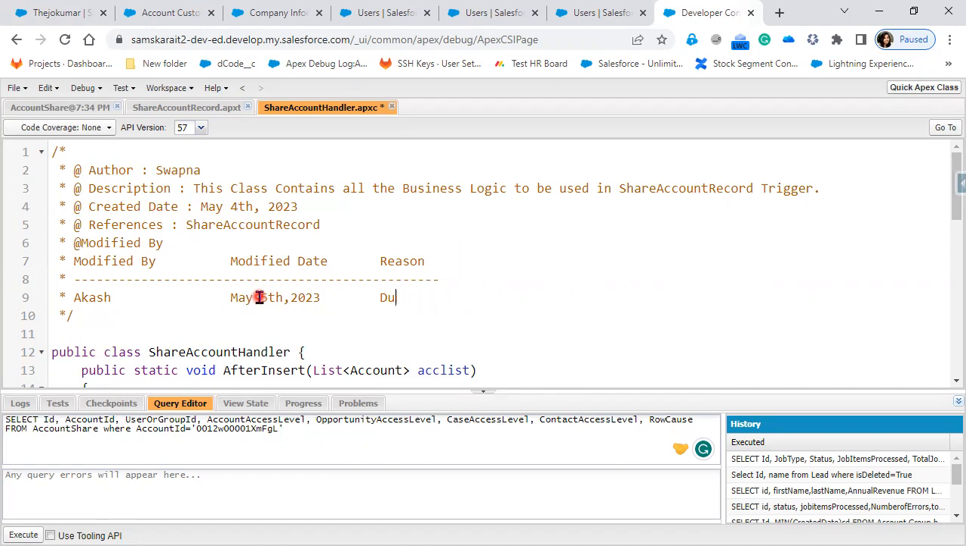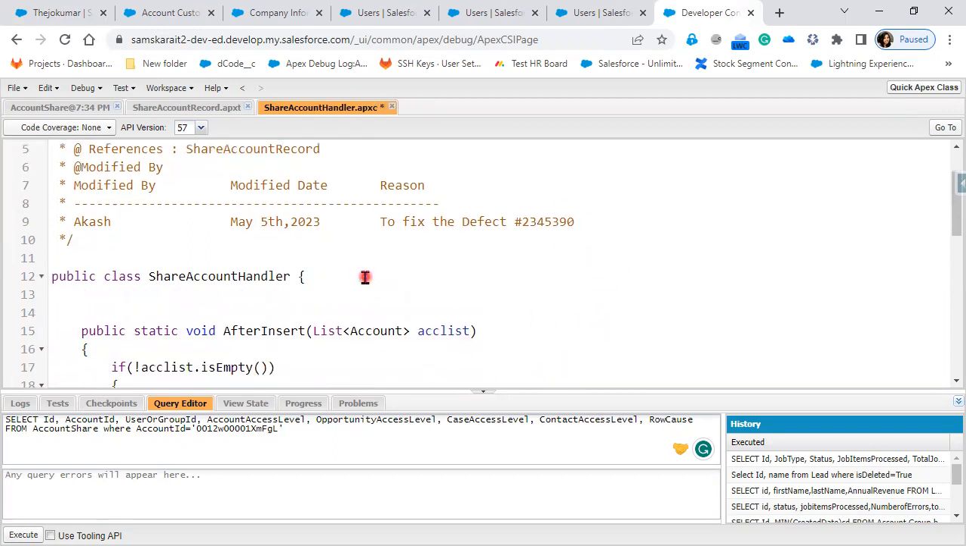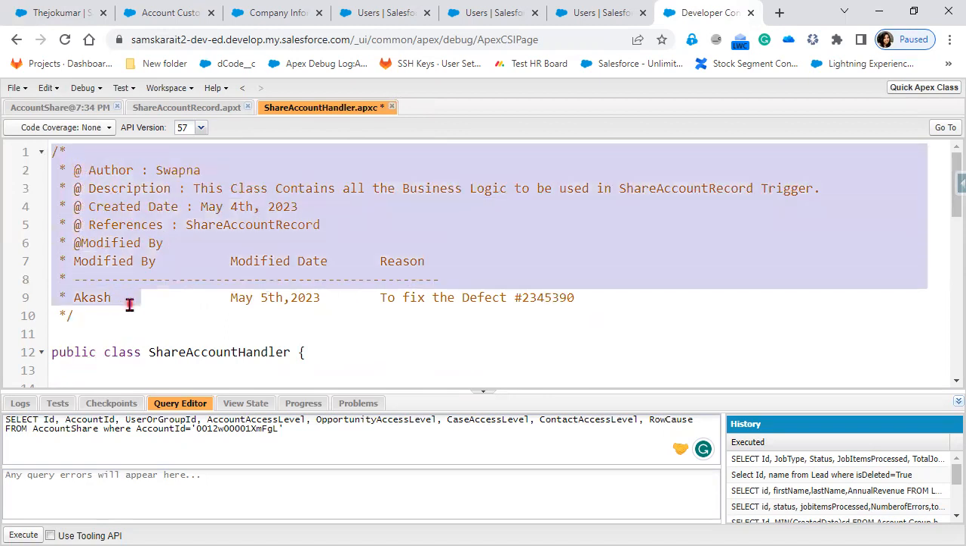To fix the defect, what is the defect number you have? In real time, you will have a defect number. Like this, we will be adding the comments for the Apex class. Even for the trigger also, you need to add it. For the method also, you need to add it.